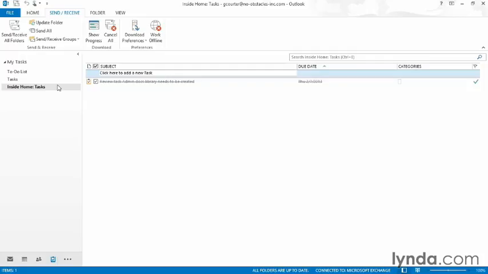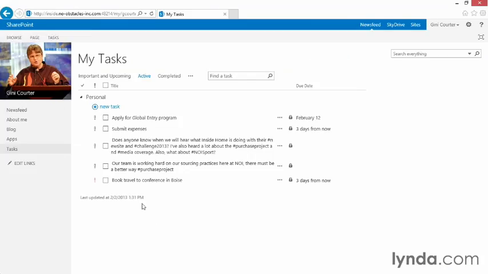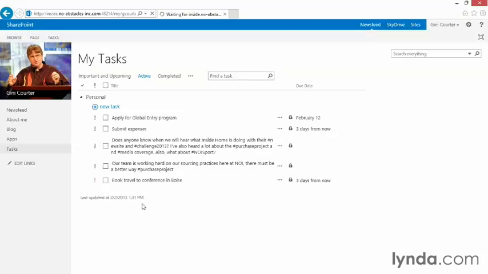So let's go back. Here we are, last updated a few minutes ago. I'm going to simply refresh my page and see if I get an update, and I don't yet. But I will on the last regular synchronization, which is typically about every 20 minutes. So this is one of my favorite new features in SharePoint.